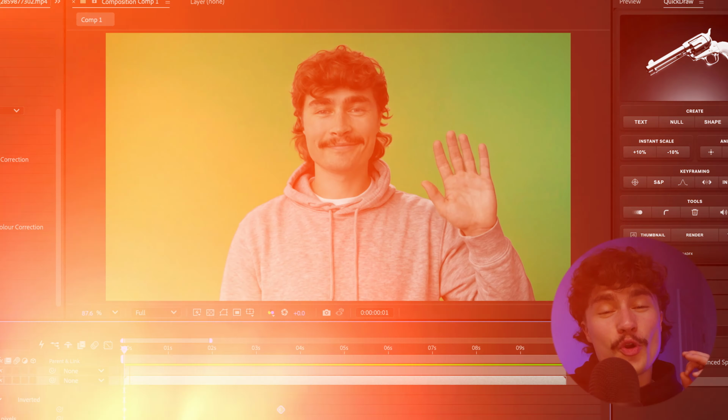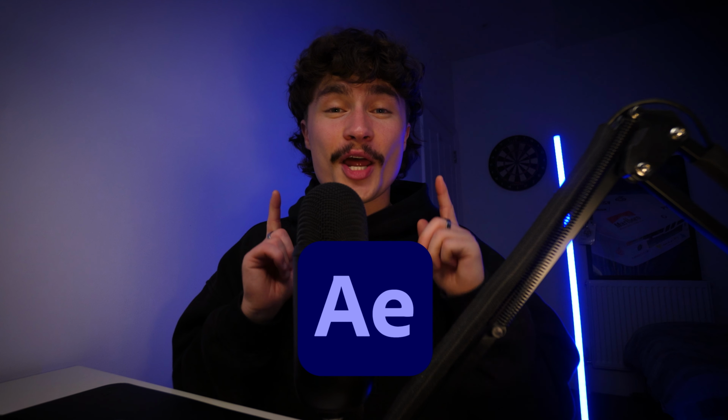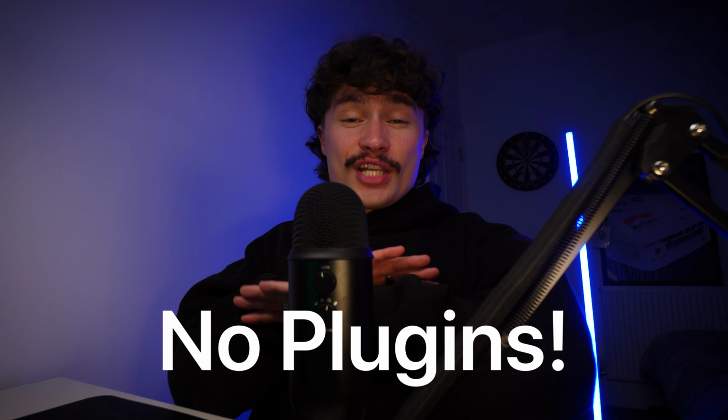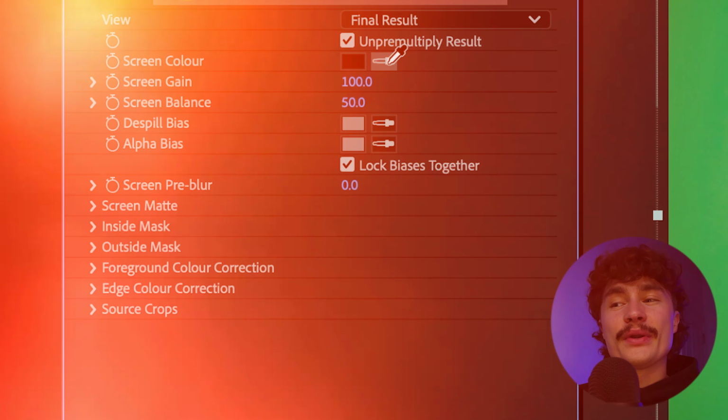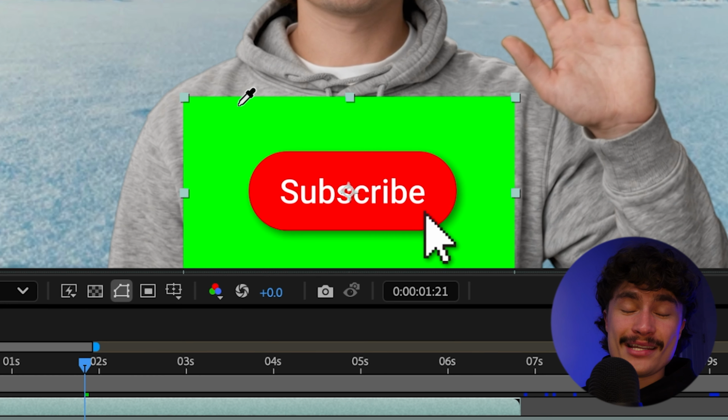In this tutorial, you're about to learn how to remove any green screen from any video. This is all done directly inside After Effects. There is zero additional plugins required. We're going to be using a tool called Keylight, which is built directly into the software, and within just a few clicks, you can delete any green screen background.